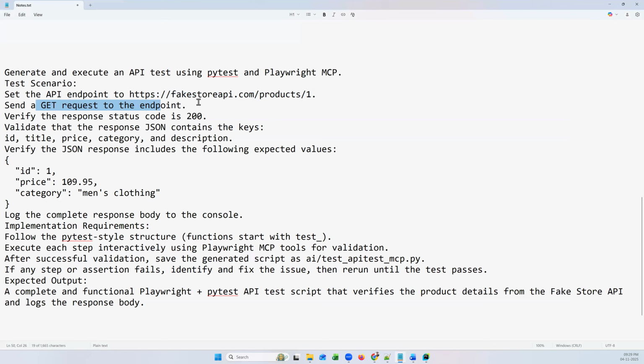Send the GET request to the endpoint, verify the response status code is 200, and validate that the response JSON contains the keys. So these are the keys that should be there in the JSON response, and the data also. Verify the JSON response includes the following expected values. And after that, what should I do? Log the complete response body to the console. I just want to print it in my console window. And what are the implementation details? Follow the PyTest style structure. Execute each step interactively using Playwright MCP tools for validation. After successful validation, save the generated script again in the AI testing folder with this name, test API test MCP. If any step or assertion fails, again identify, fix the issues, then rerun until the test passes.